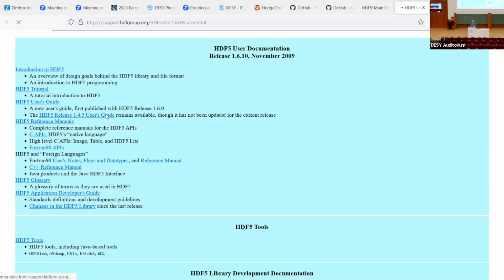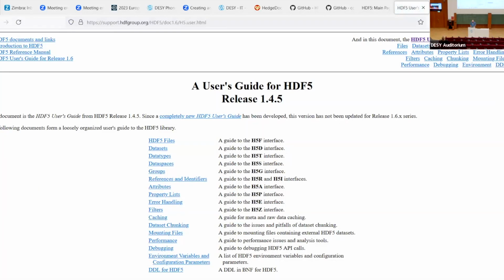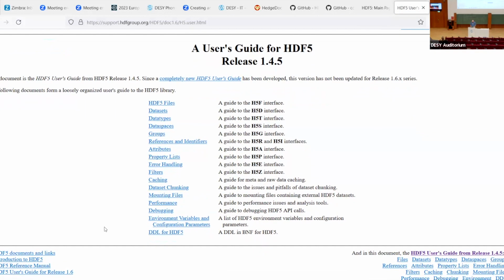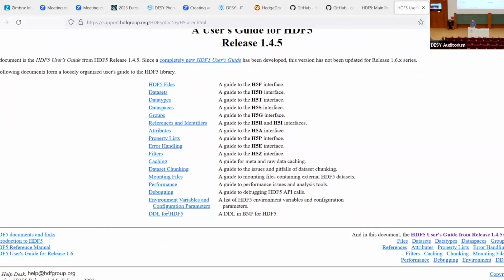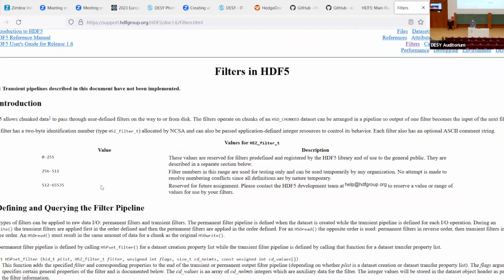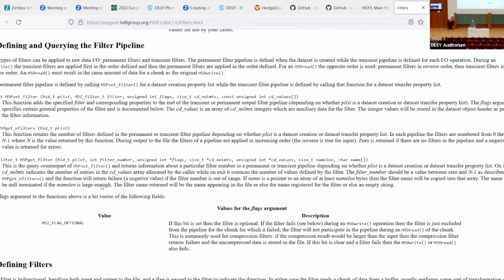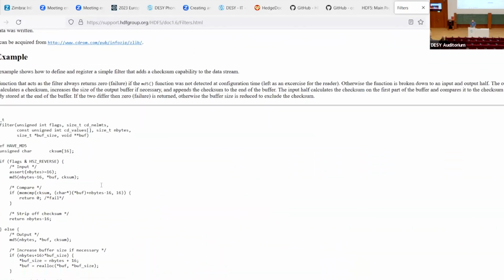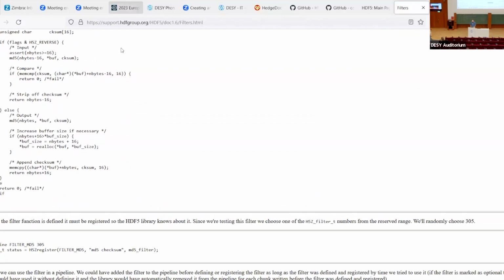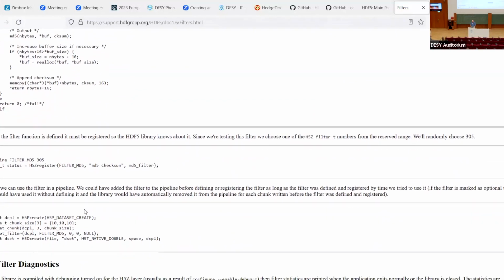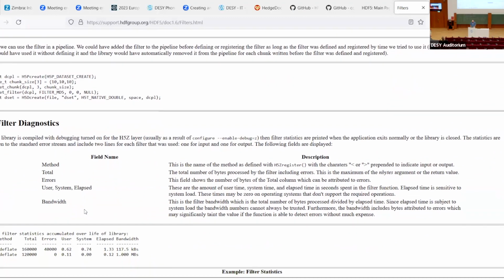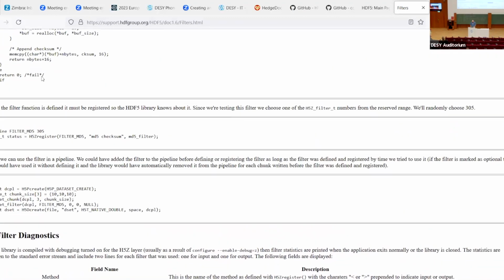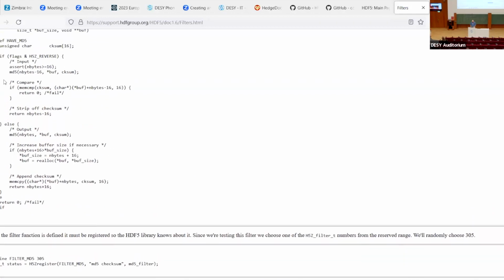Up here, you will find wonderful, very short documentation, say on filters, on caching, on dataset chunking. For example, look at filters. It's very valuable, everything is described, and there is even an example of a filter function that you can read. Here it is. And there is some other documentation that is really nice, small, good pages.